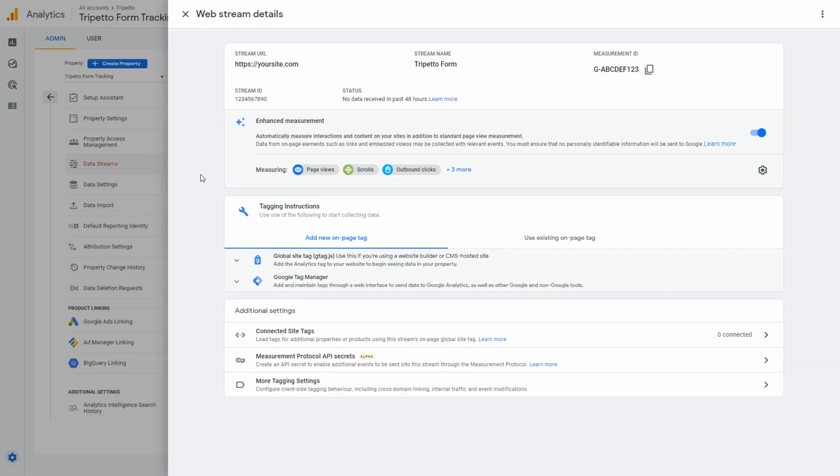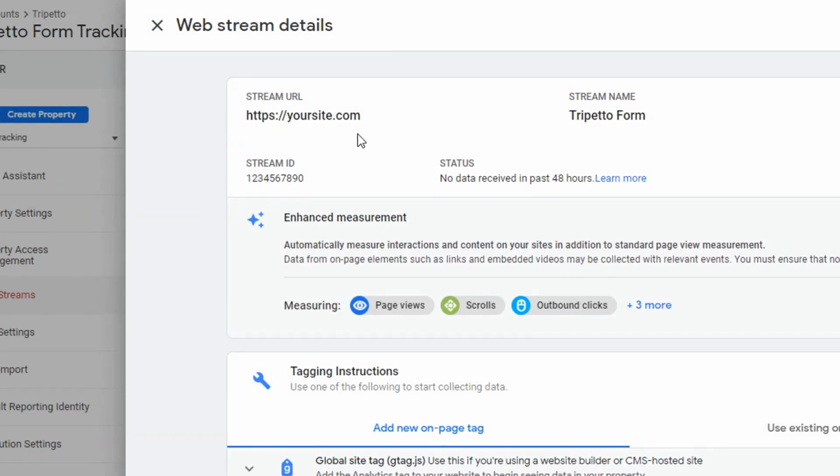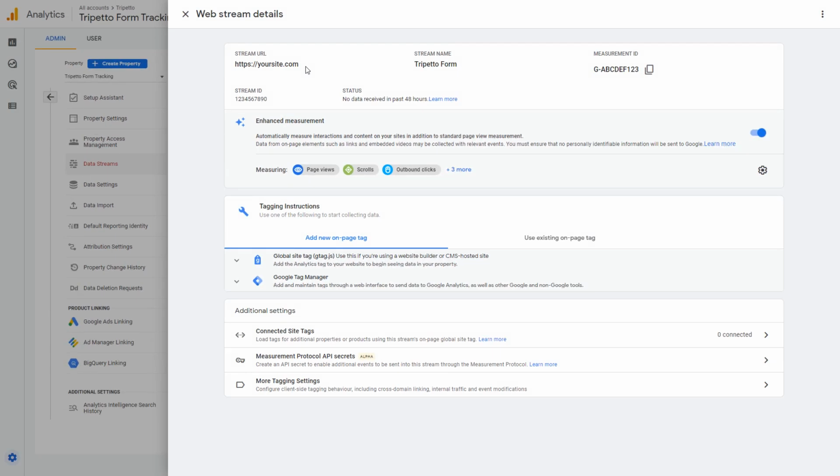To do this, we start by preparing Google Analytics to be able to receive tracking data from Tripetto. Make sure your property in Google Analytics is allowed to receive data from the domain that your form is running at. It depends on your version of Google Analytics how to do that. See the detailed article in our Help Center for more instructions.